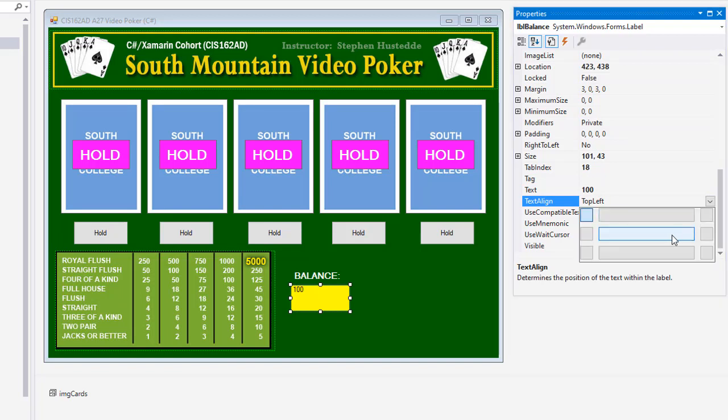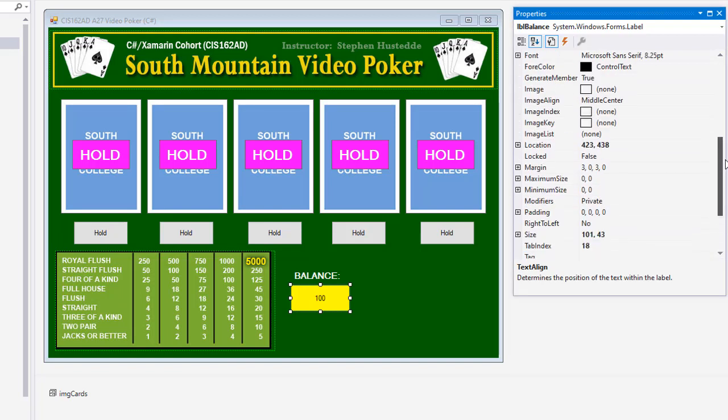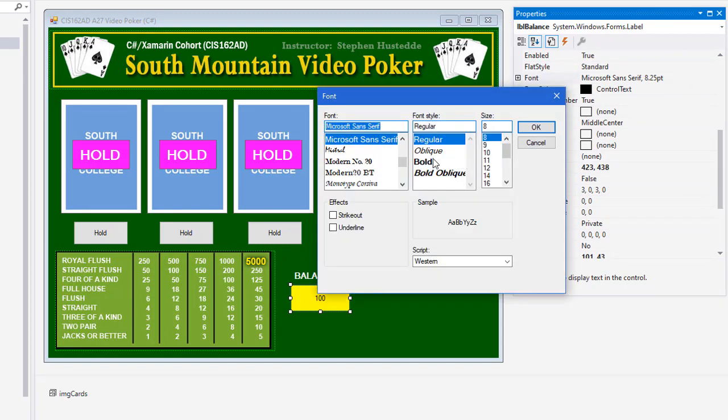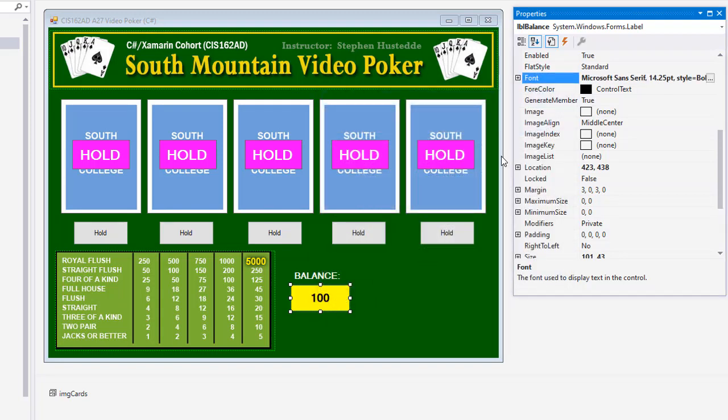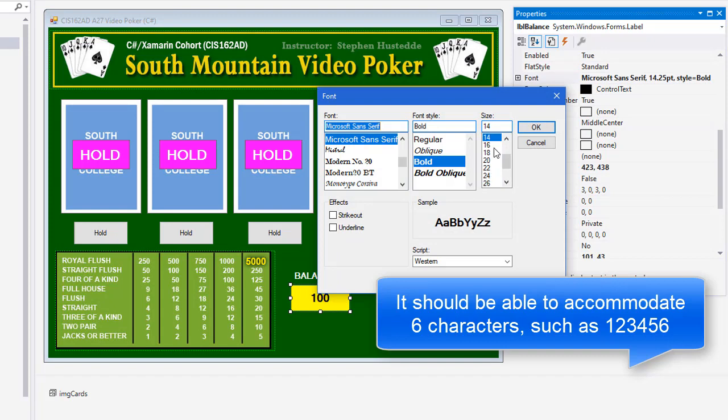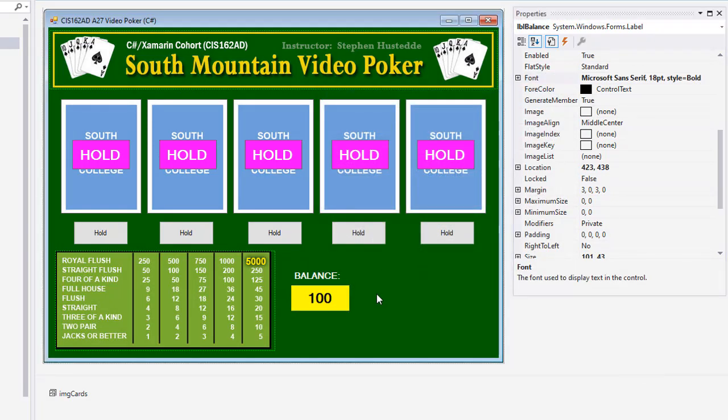We're going to center that text. And let's take the font and make it bigger. Let's go bold. I think probably bold 14. I'm going to go larger than that. Let's do a bold 18. Okay, that looks good. I'm going to just bring this up a little closer to the label.